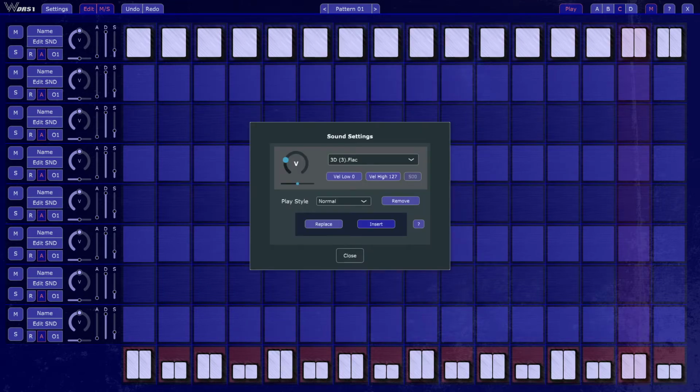So okay, I have my first sound. You can see here that I have the first sound. I can adjust the sound volume, which is separated from the track volume, and also the panning, which is separated. But why multiple sounds? Well, let me lower the volume here. You can assign velocity low and high to a sound.